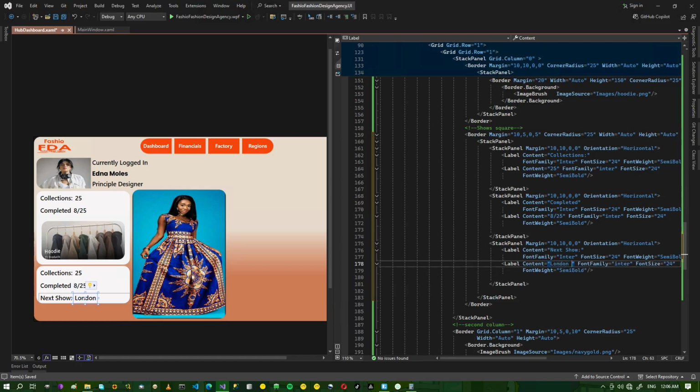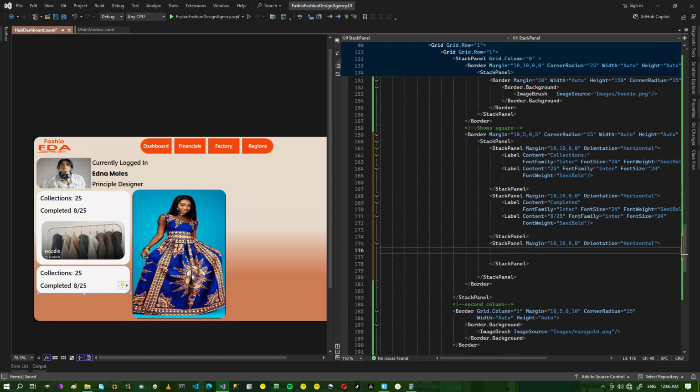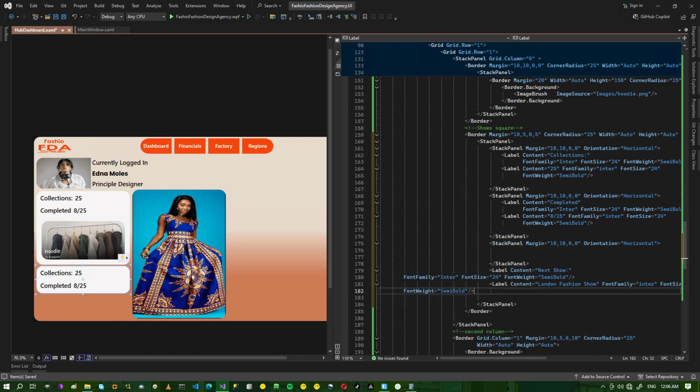Okay, and then fashion show. Okay, alright, so just type that in. So here what we're going to do now, everything is in a stack panel here, so just X that out. Put everything here.